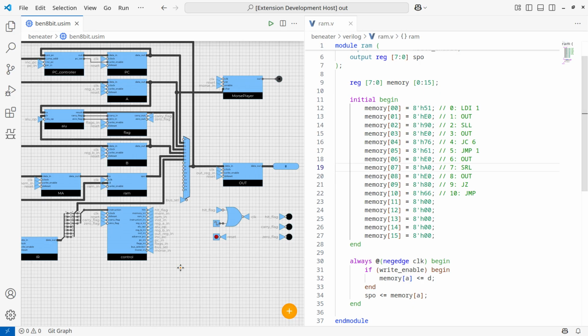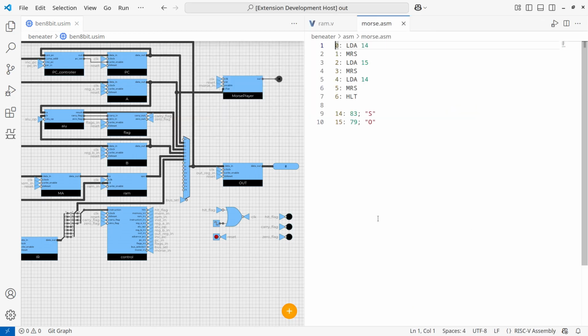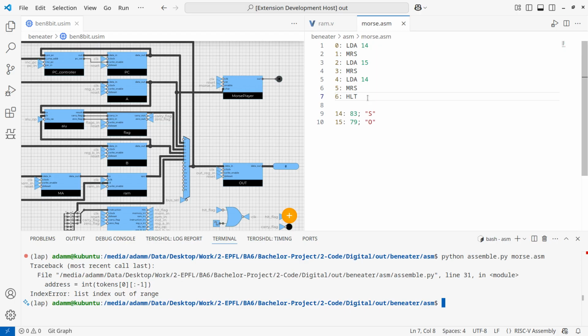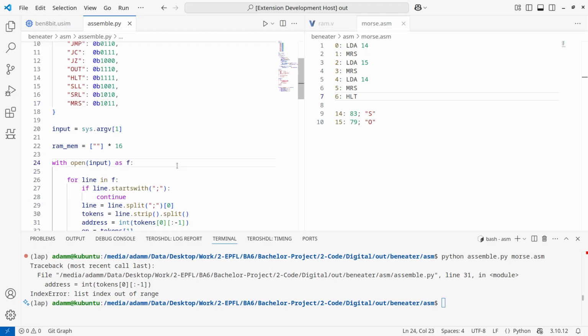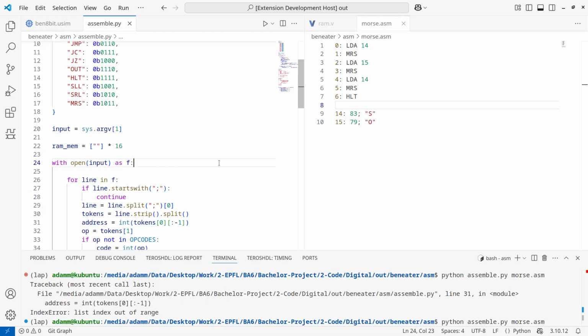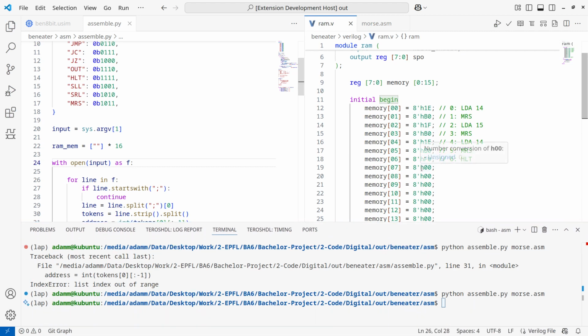There might be an error. Let me check the Morse.asm. And the Morse.asm is complaining about... I don't see the error. Let me just open back this assemble. It's Morse. Okay. Ah yes, I think I got it. It's because I introduced a white space here. So let me just remove this white space and go back to the terminal and open the RAM if possible.